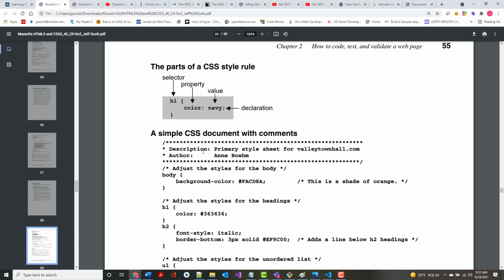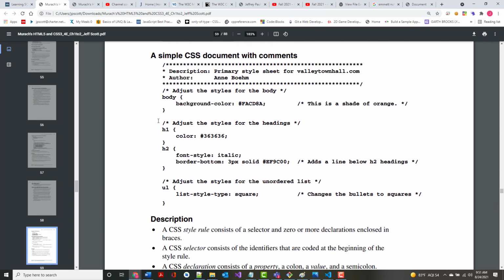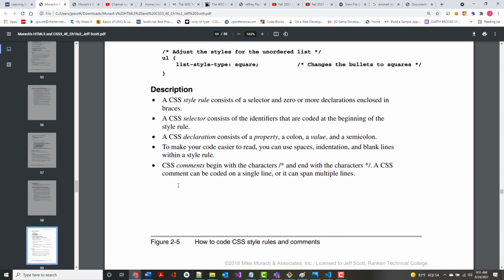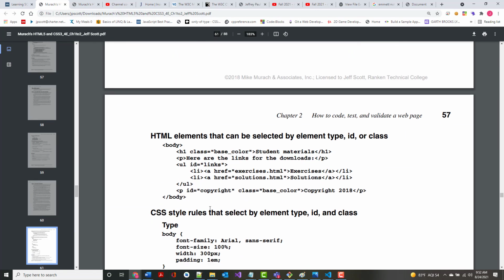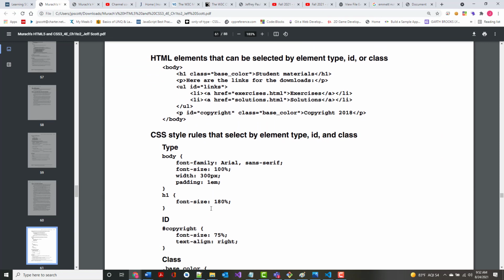All right? And they've got a bunch of examples here that are very similar to what we looked at. Don't worry about the UL, we're going to do that. The whole thing collectively is known as a style rule. And those are the different components. I'm not going to sit and read to you. All right? So it says how to code basic selectors. It's kind of what we just looked at.